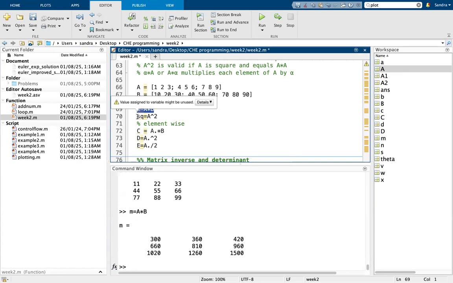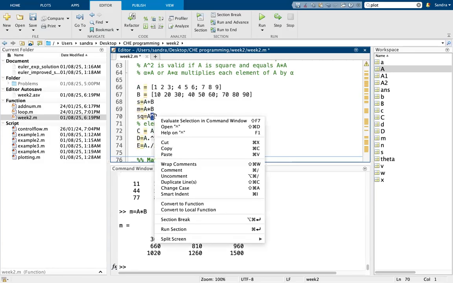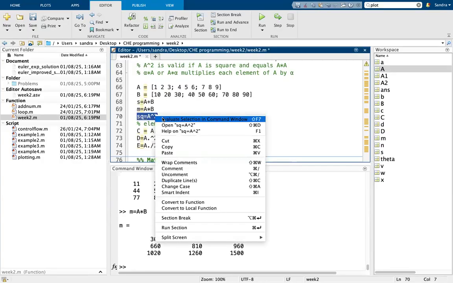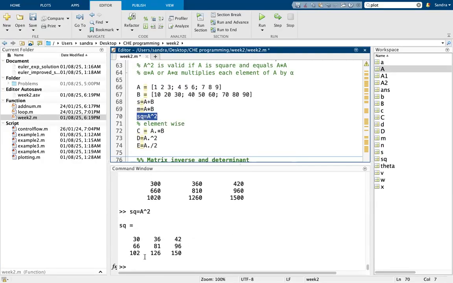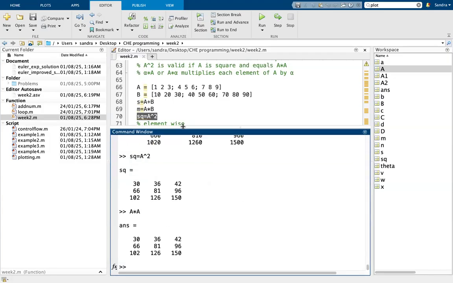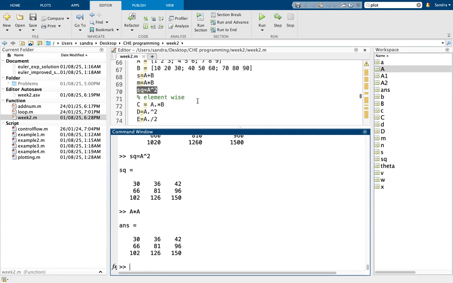Now, if I want to do A star A itself, you can do either A star A or A raised to 2. I'll just show you. This is A raised to 2. Now we'll see what A star A is. See, both are the same. A raised to 2 means A multiplied by A itself. A raised to 3 means A multiplied by A multiplied by A. So the answer is the same.